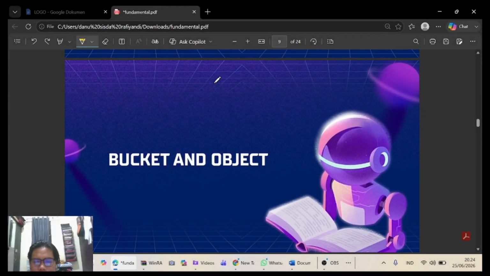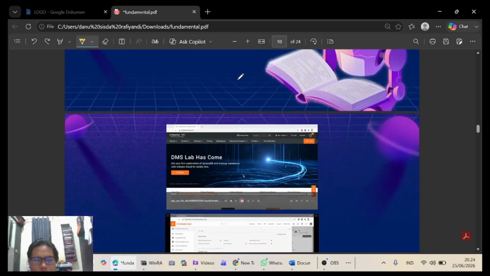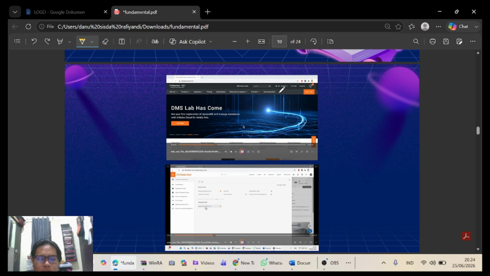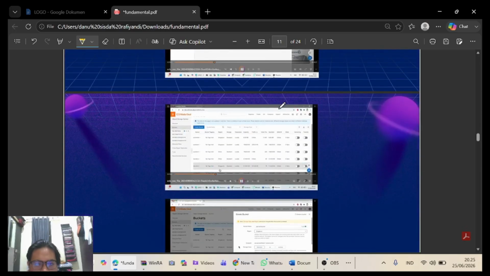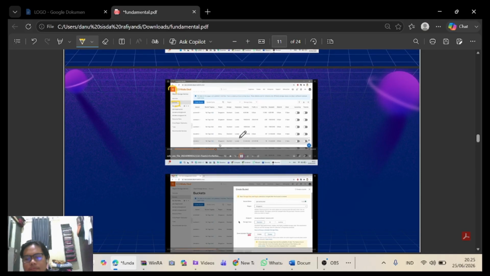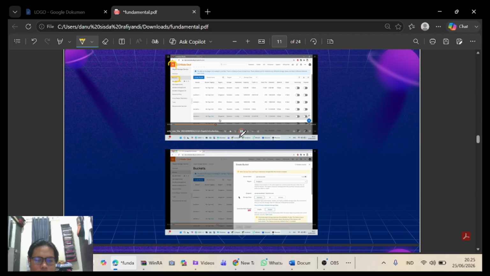Okay, next material is about bucket and object. Now I will demonstrate the basic workflow of bucket and object in Alibaba Cloud OSS. First, I open Alibaba Cloud OSS. This is the main dashboard where we can create and manage buckets and store our objects. And then we click on the top and choose a bucket. The first step is creating a bucket. A bucket is the main container used to store objects.